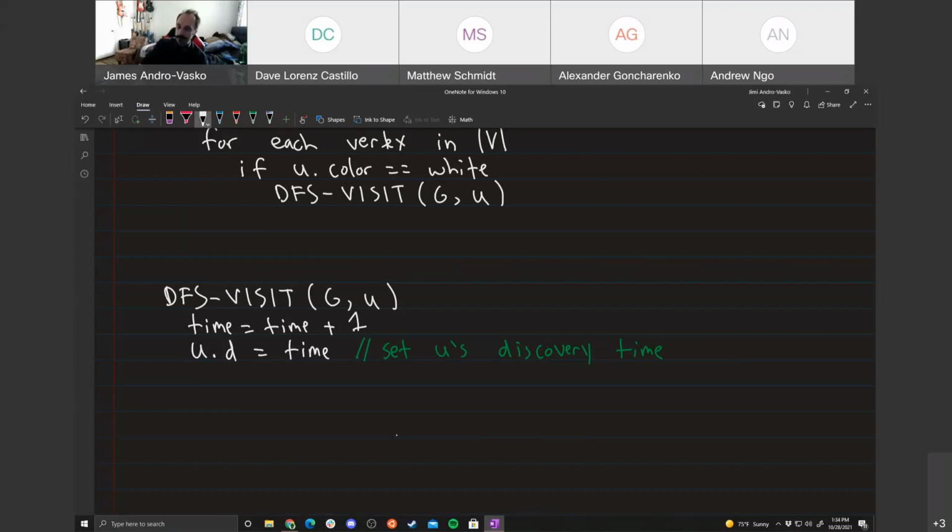And then we're going to set u dot color. We're going to set it to gray, which I'm going to use blue. In the book, they use the word gray, but gray will be blue for us. Gray means that we arrived at this node. It's currently in our DFS path. We haven't processed it just yet. It's still being processed, if you will.